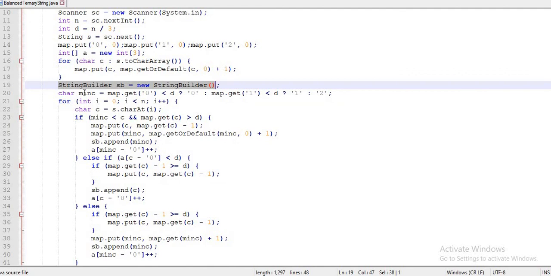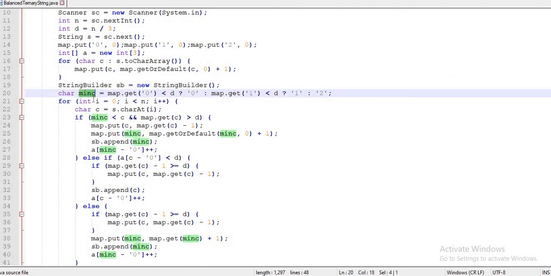As I mentioned, this min c stands for the minimum character. The first thing I have to confirm is that, based on my key values, it should be picked in this way. First I will check for the 0 character, then the 1 character, and finally the character value 2. Out of those, whichever character has the minimum frequency, that is my min c.